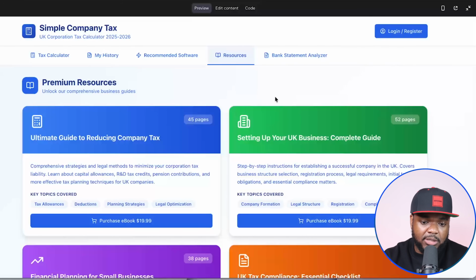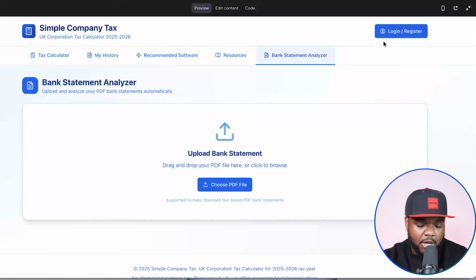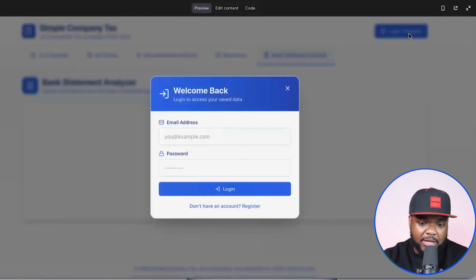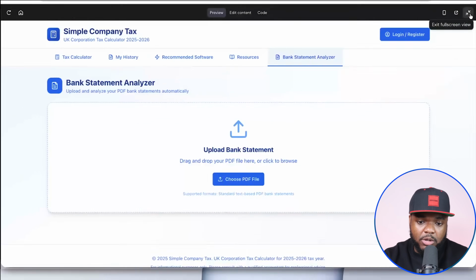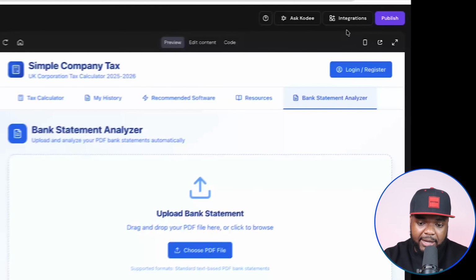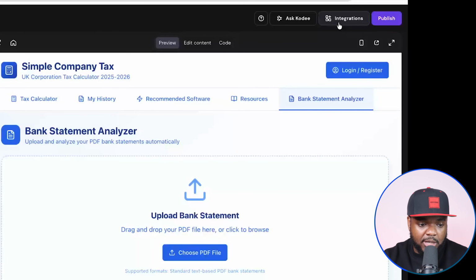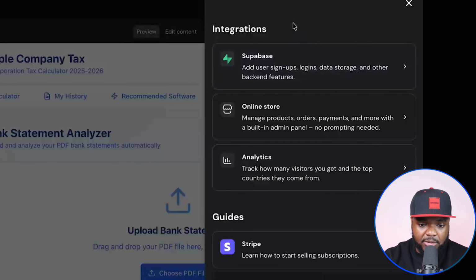And the good thing about using something like Horizons is that when it comes to people using all of these different features on this web application, they're going to be able to register, they're going to be able to create an account. And this is all going to be managed on the back end. You're going to be able to view all of your customers' details, information, how many customers or how many signups you've been able to get by clicking on integrations.